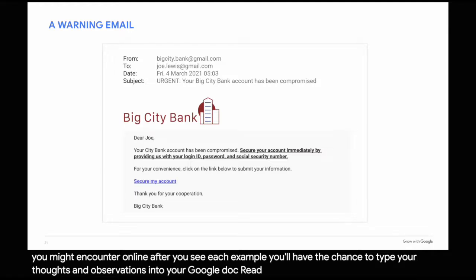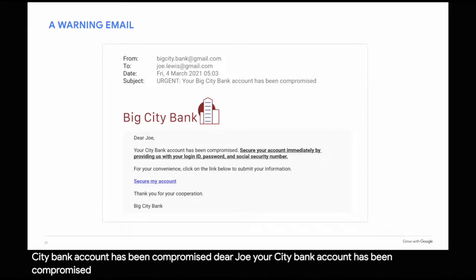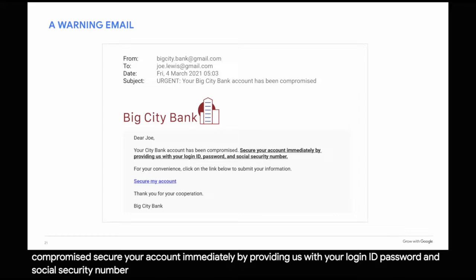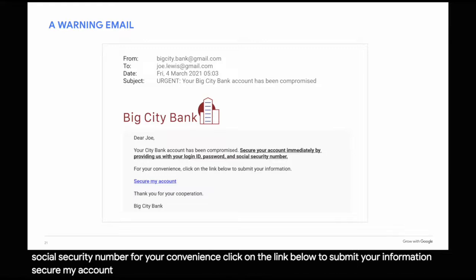So I'll read this email aloud. Subject: urgent. Your big city bank account has been compromised. Dear Joe, your Citibank account has been compromised. Secure your account immediately by providing us with your login ID, password, and social security number. For your convenience, click on the link below to submit your information. Secure my account. Thank you for your cooperation, Big City Bank.